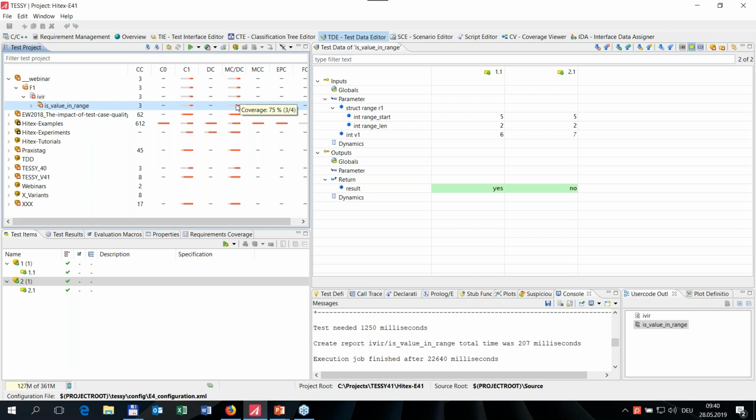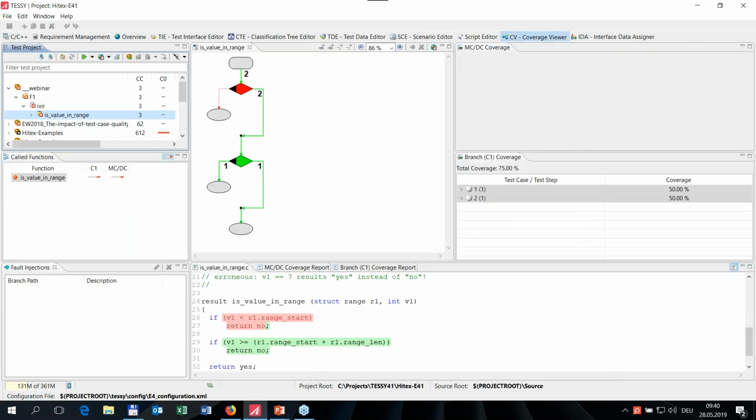And if we want to know the details about this, we can switch to the code coverage viewer perspective. And if I do so, I see a flowchart of my test object. And I see also the source code of my test object. And yeah, I see red parts. I have, for instance, here a red branch. And if I click on this red branch, I see that it corresponds to the return no, so to the else branch of the first if.